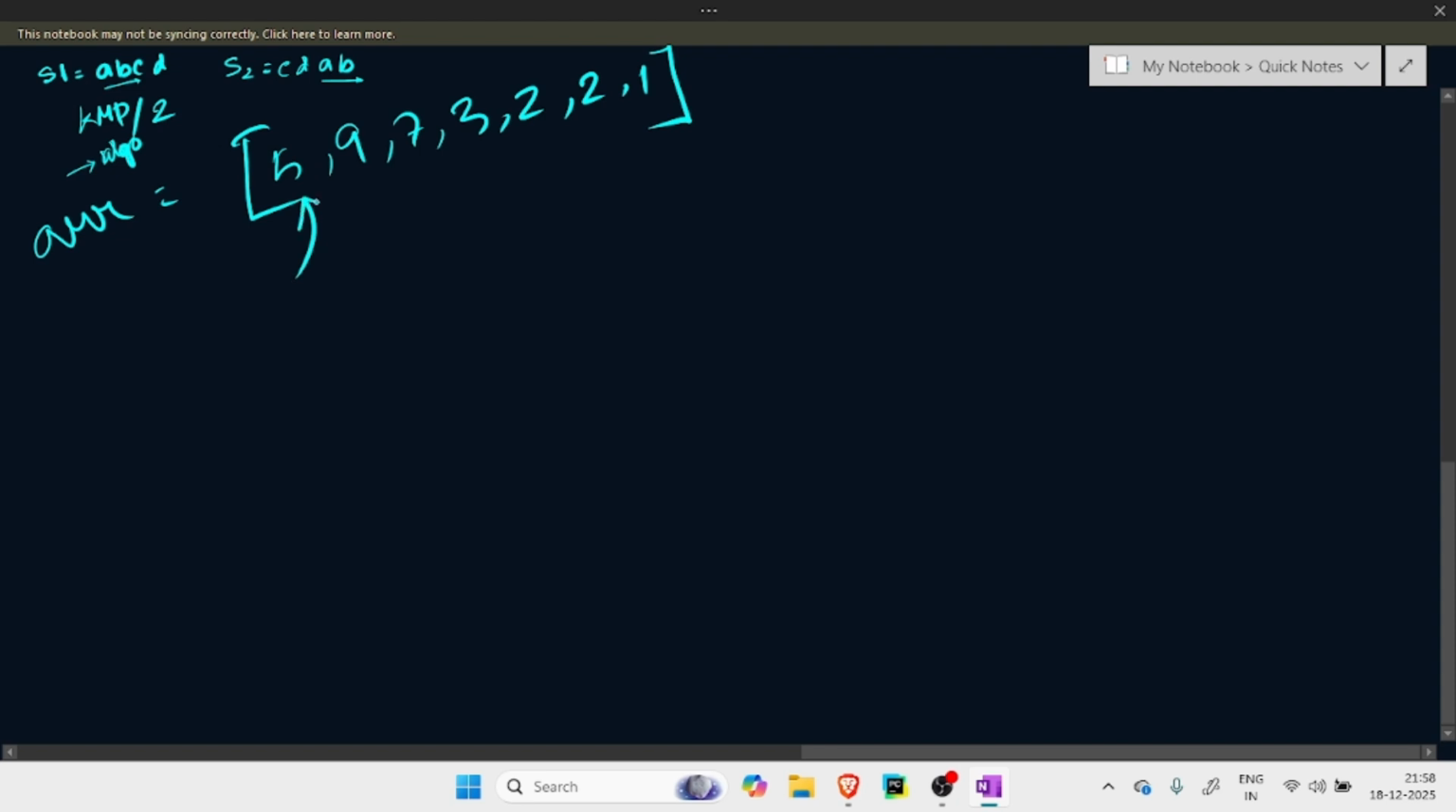So all the odd numbers means these numbers: 9, 7, 3, 3, and 1. Okay, so I took a wrong example. Let's say there are more elements. Let's say there is a 4 and there is a 6. So this is some example of the odd elements.